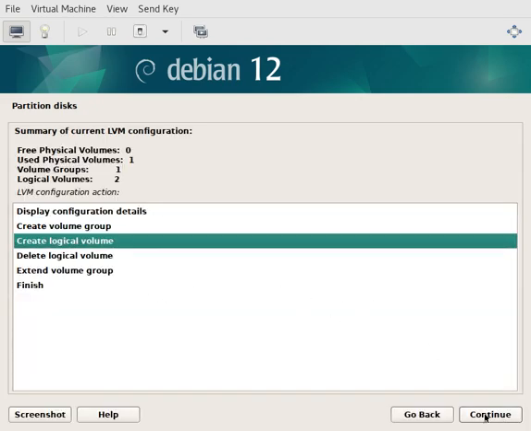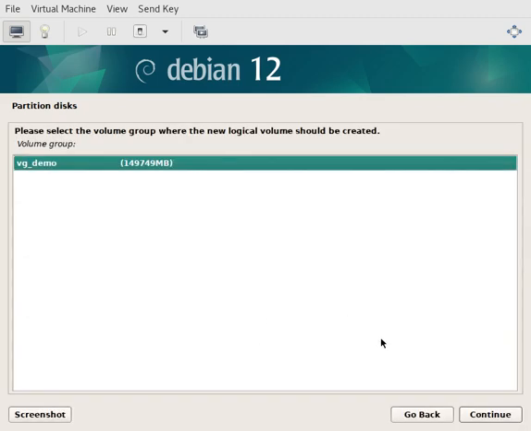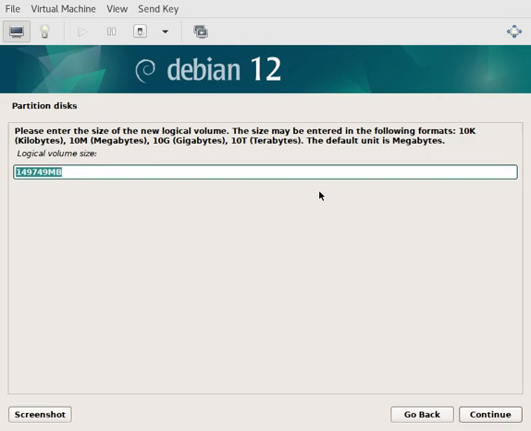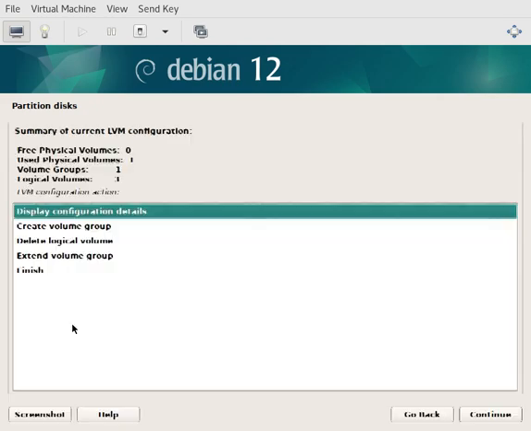And I'll create one more logical volume using that volume group that we have. I'll call that LV images because I'm going to use that for logical or virtual machine images. And for that, I'll just use the rest of the available space.